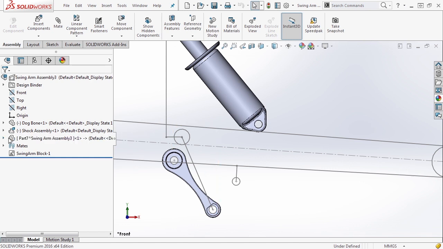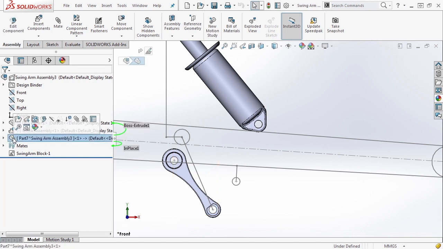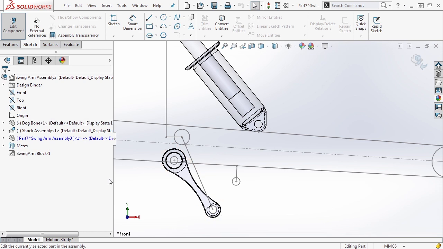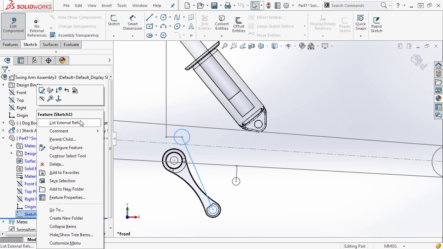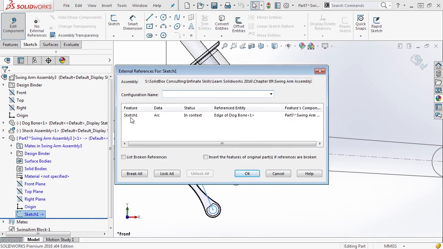But now what we want to do is select, in this case, part 7 at swing arm assembly 3, and we want to edit it. So we're going to edit this part. It brings us back into the part creation. We can expand it and we can edit sketch 1. Now, one thing you'll notice about sketch 1 is at the end of it, there's a little bit of an arrow there. If we right click on it, we can list external references. Now it tells us that feature sketch 1 is an in-context reference with the edge of the dog bone.